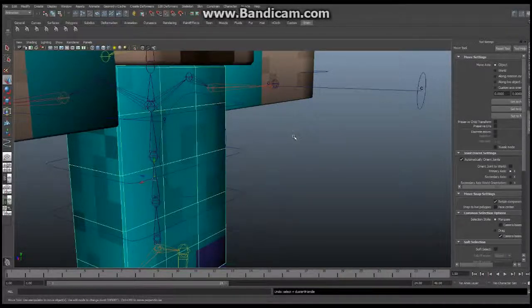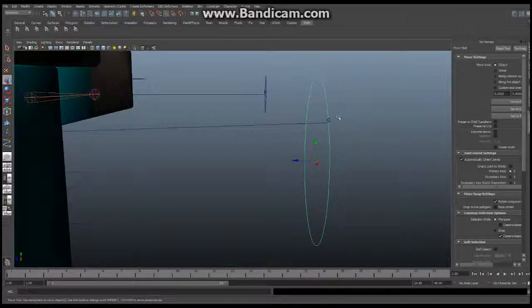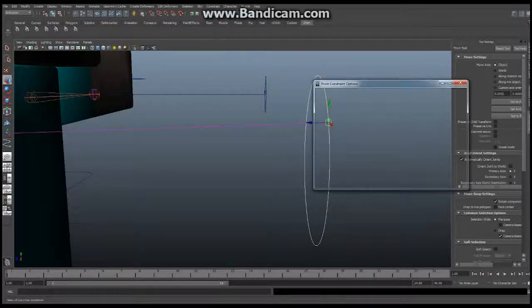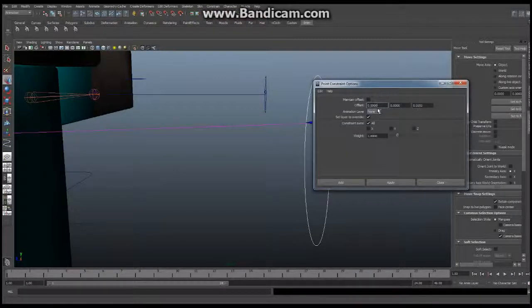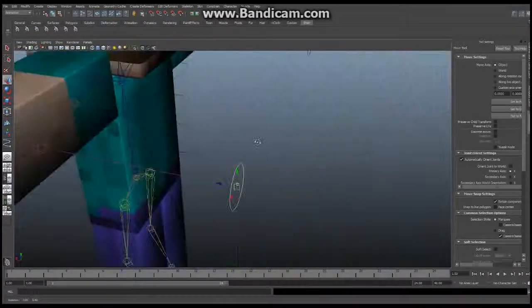What I am going to do is first select my control, my PV control. Then I'm going to select my cluster. Perfect. Make sure this is turned off. Under Animation, I'm going to say Constrain, and I want to point constrain this. So go to Point, go to the little box. Make sure that Maintain Offset is turned off, and you're going to say Add. And that's going to cause it to jump down into the middle, which is exactly where we want it.